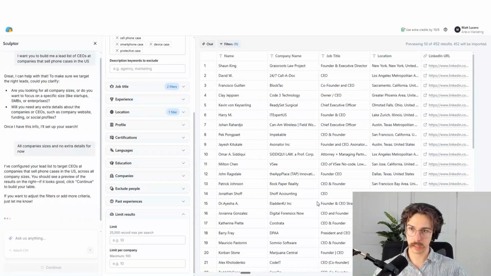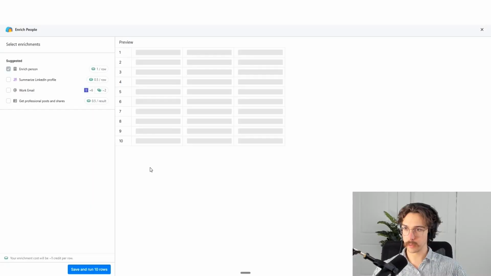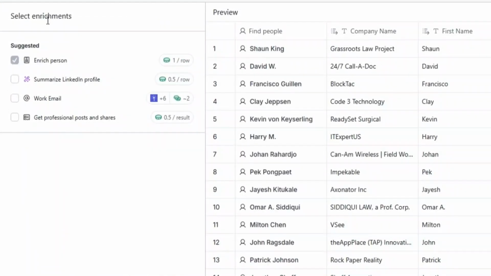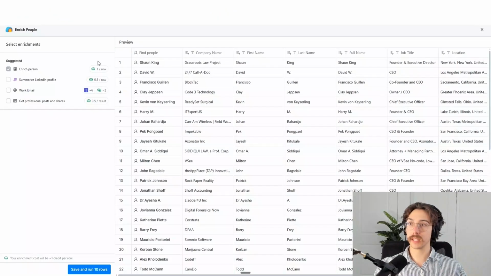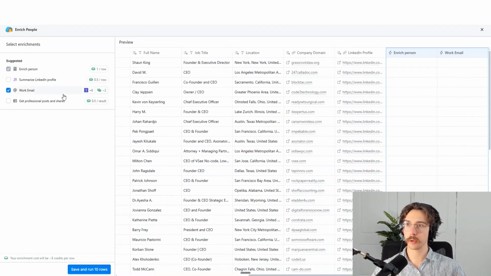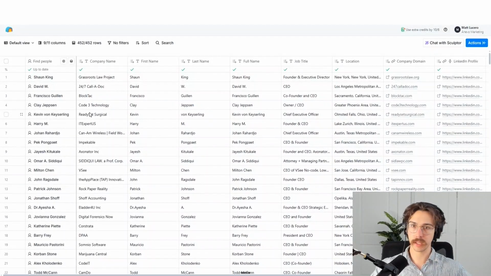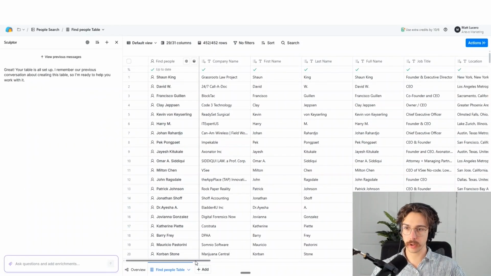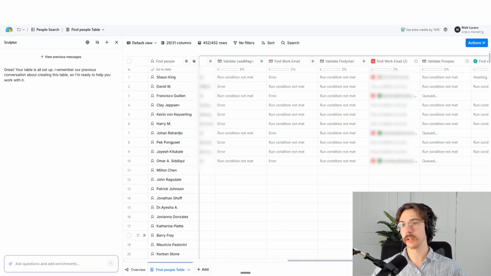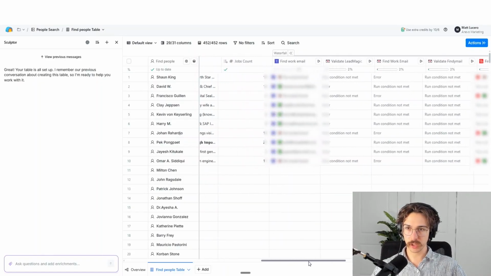So I'm going to press continue and I'm going to have it scrape these 452 people or so that we found here. The next thing you can do is you can see it prompts you to add enrichment. If I want to continue along here, one thing that most people want to do whenever they get this data is get work emails and other additional data. So I can go over here and press save and run 10 rows. It gives you some really easy prompts here so I can get someone's work email or enrich the person with more data. And you can see here, it already started filling in some of these details, like grabbing their emails, like enriching the person's information.